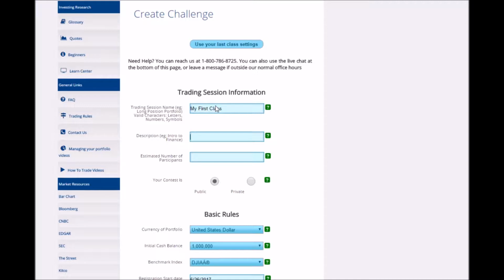Next is the description. The description will appear on the class registration page for your students when they first log in. This is to help them make sure they're joining the correct class. Finally, your estimated number of participants. This doesn't affect your class in any way, but if you're pairing your students in groups of 2 or 3, please put the actual number of students in your class. This gives us some idea of how many students are using the platform each semester.